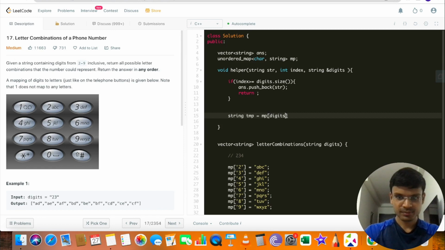digits of index. Sorry. So this is going to give me, suppose 234 was the string, right? This step is going to give me ABC as the output, because the first index value is 0 when I'm going to call this function for the first time. So it will give me ABC by looking inside this map.